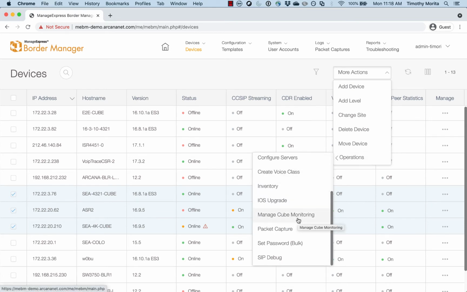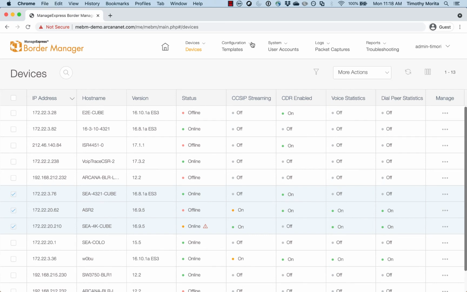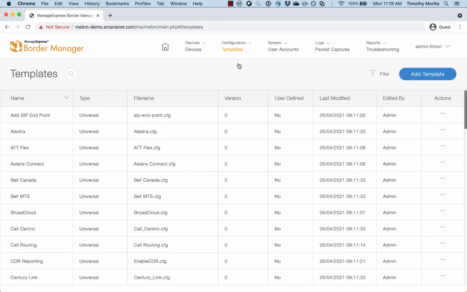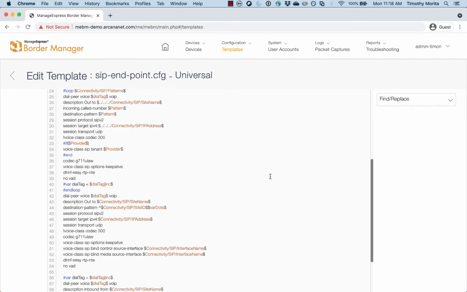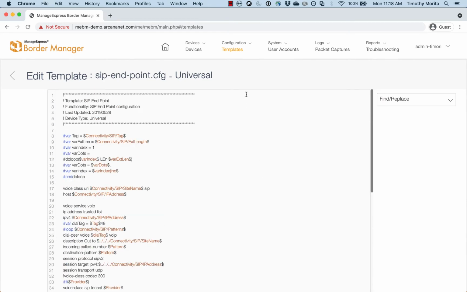And actually, speaking of configurations, we also have this Apply Templates option. So what this can do is you can make a configuration, a CLI template, and upload it to MEBM. And then you can push that template to all different devices at the same time. So hopefully you'll get some good use out of this one.